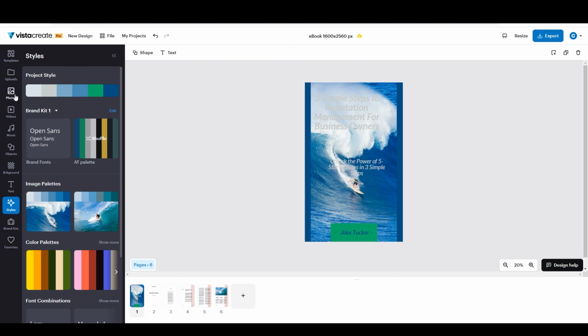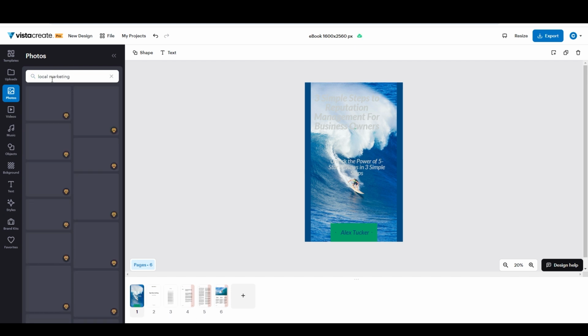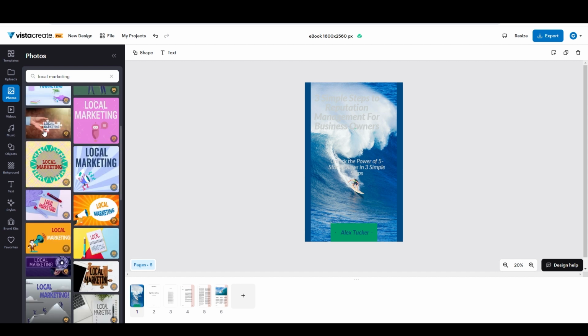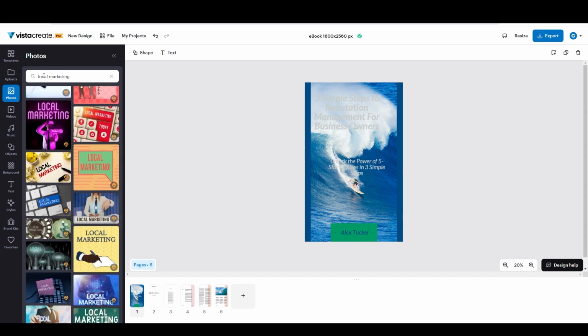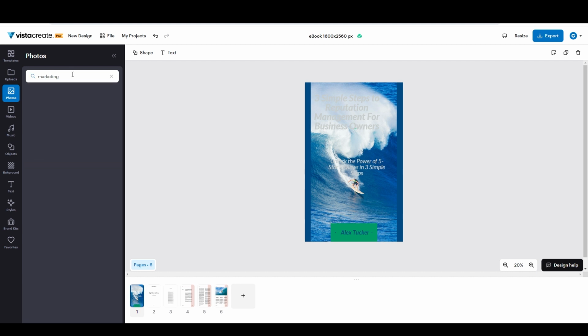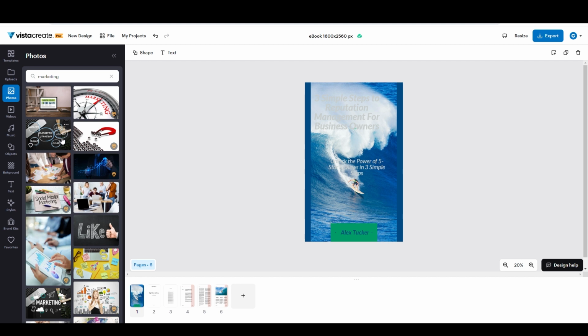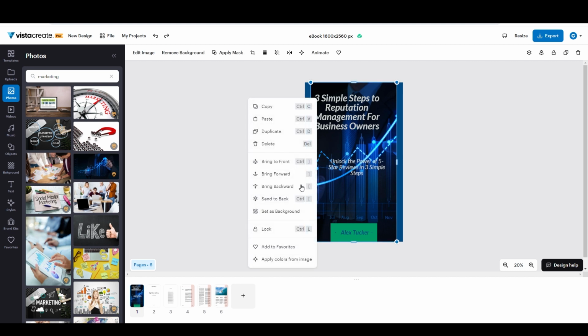And then I'm going to need to replace the background photo. See what it has in the way of local marketing type images. I don't really want text on the image because I have my own text overlaid, so I think I might get rid of the local part and see if that gives me some non-text covered results. This one seems good, so put that in there. And then I think I'll just set this as the background.